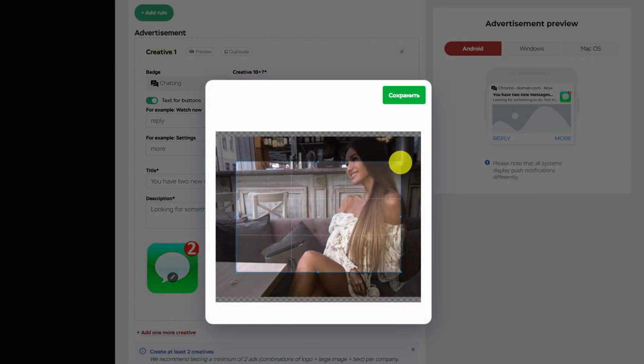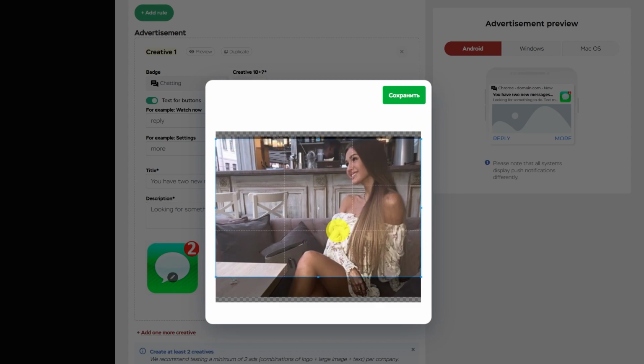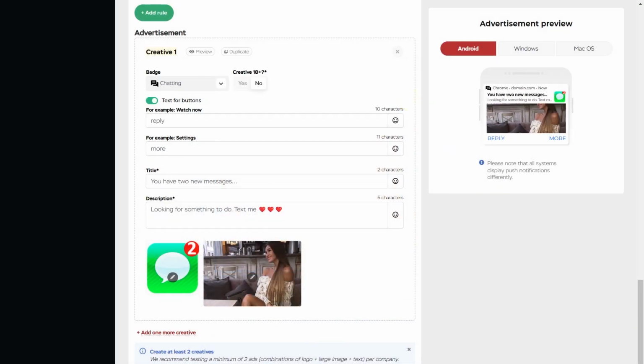Then here we can correct the width of the image. And then in the preview menu, immediately see how the ad creative will look on the user's screen. This is the end of the ad creative preparation, and if all other fields are filled in, the campaign can be launched. But in practice, only one ad creative is rarely enough, and we recommend running several at once to split test and determine the best option and then scale it.